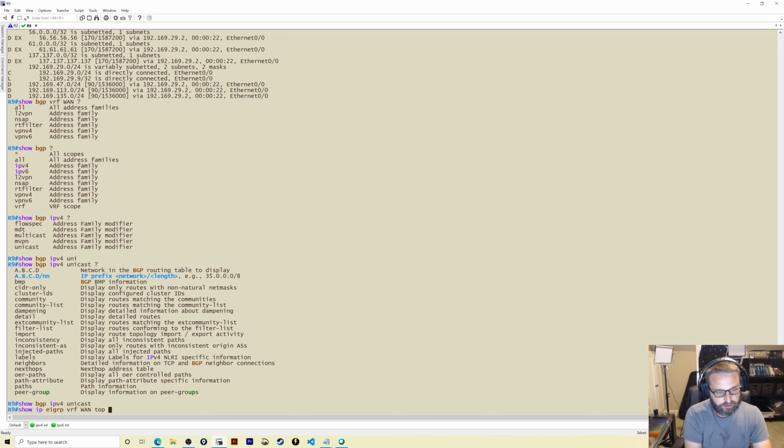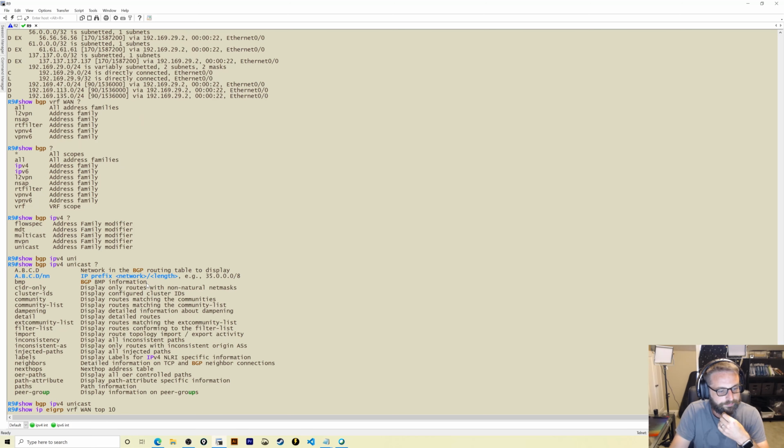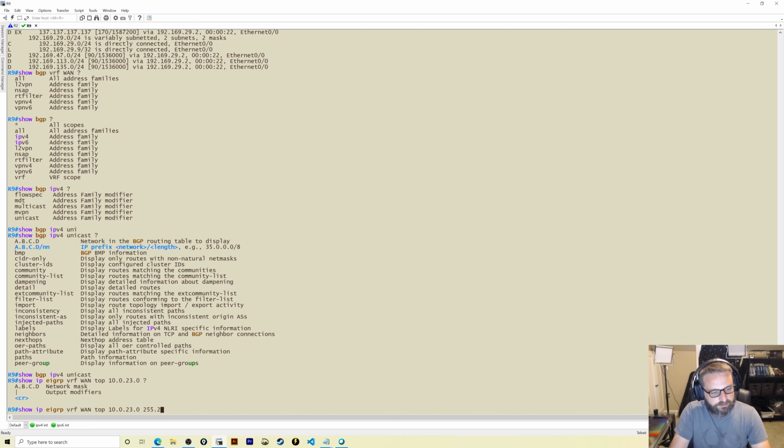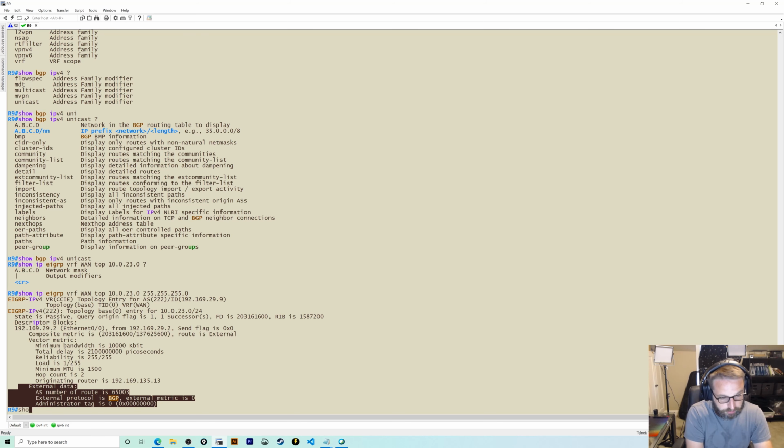VRF WAN. Let's look at a specific route in the topology table that's now external, like 10.0.23.0. Does it need CIDR notation? No, it needs the full prefix mask. Okay, now we actually see all of this historical information regarding that specific prefix. We see that it came in via BGP. BGP has the ability to actually carry the EIGRP information with it as part of the community, which is pretty cool.